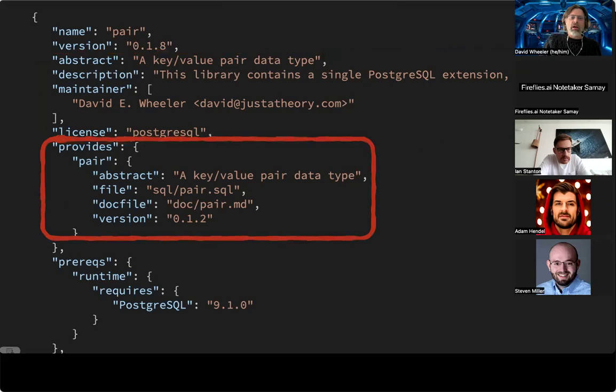The provides block here lists the extensions that are actually in the distribution. So this distribution has one extension, and it has the same name as the distribution itself, pair. It's done this way because you can actually upload a distribution that has multiple extensions in it. And so it just has an abstract and documentation file, if there is one, and the version for the extension, which can be different from the version of the distribution. As you can see here, this is 0.1.2, whereas the distribution itself is 0.1.8. That's because there have been multiple releases without actually changing the version of the extension itself.